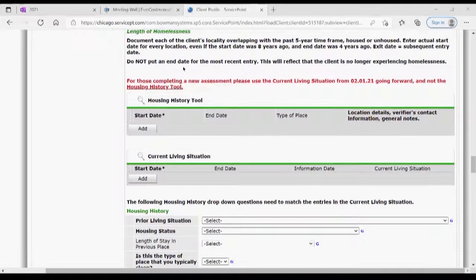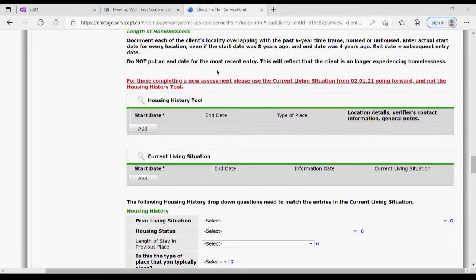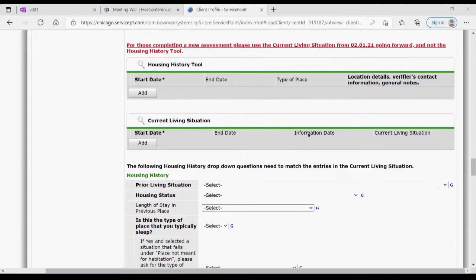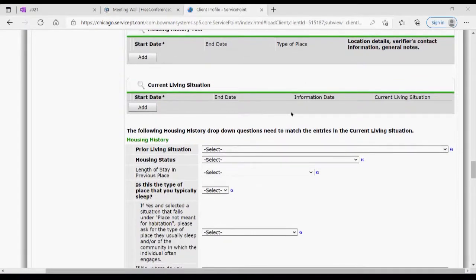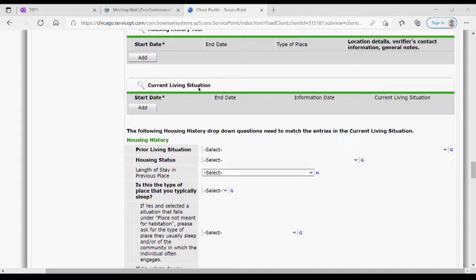It also says do not put an end date for the most recent entry, because that will reflect that the client is no longer experiencing homelessness. And again, I will show you how to do that. So we'll go down to this current living situation tool, and we're going to start documenting where the client's been staying for the past 5-year time frame.